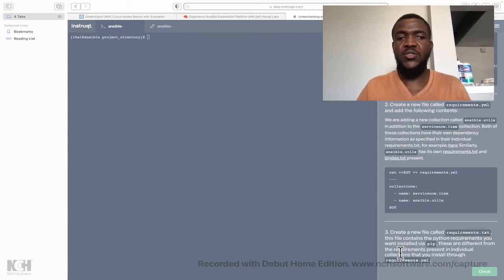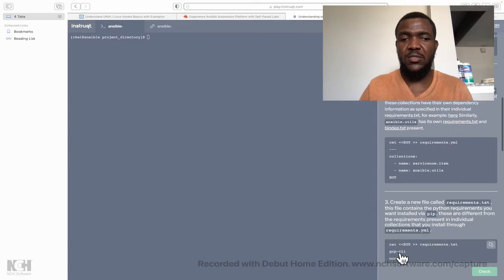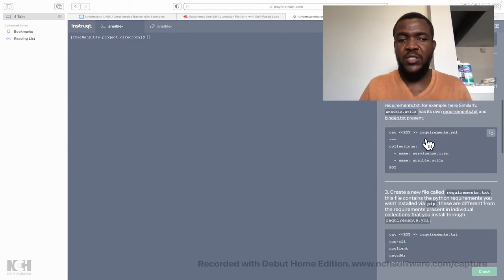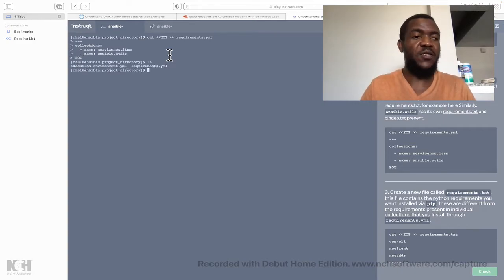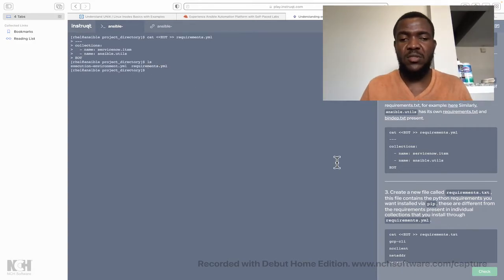So create a new file called requirement.yaml and add the following content. So right here we're going to create another file called requirement.yaml with the same process. So right here, and then it's created. If I list, requirement.yaml is inside.